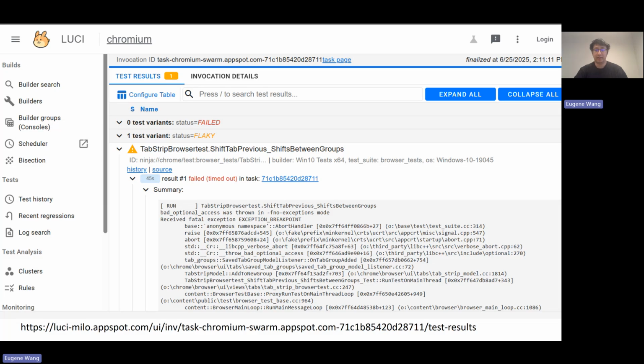Case in point, this is a screenshot from Chromium's LUCI test infrastructure. The test TabStripBrowserTest ShiftTabPreviewShiftBetweenGroups is marked as flaky because it doesn't fail consistently, as you can see in the test variants. Sometimes it fails, sometimes it passes. The infrastructure records the failure, but because it's non-deterministic, bisecting towards this failure can yield misleading results under monotonic assumptions. This shows that flaky tests break the binary assumption behind classic Git bisect. In large projects such as Chromium, with thousands of tests across multiple platforms, these kinds of flaky tests are very common.